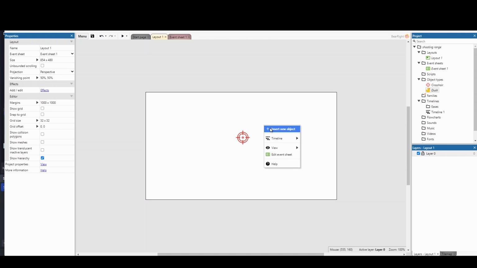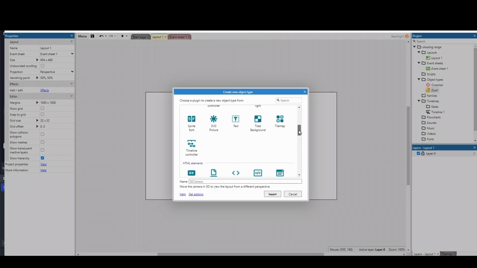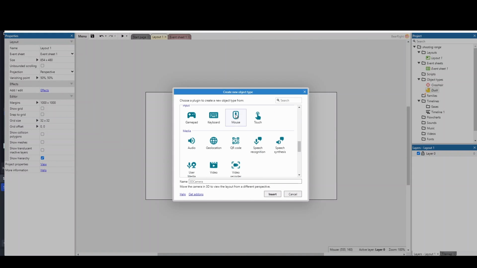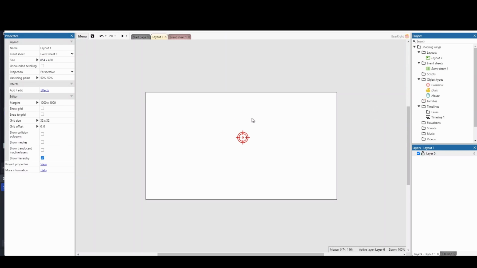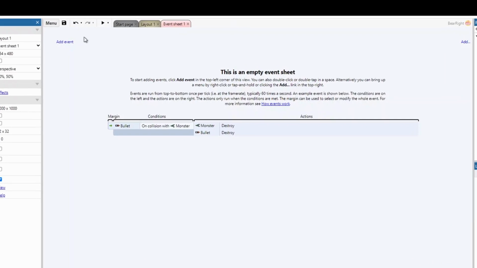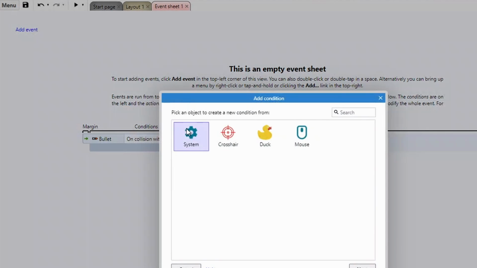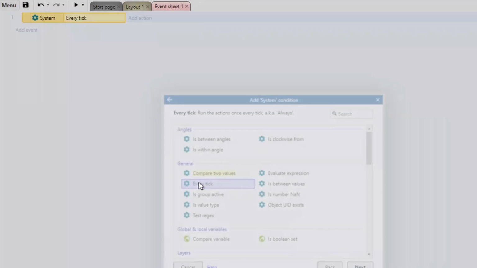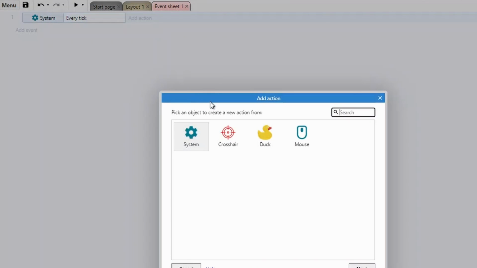And we also need one more object, and that is going to be our mouse, because that is going to be how we're going to control our reticle. So let's start off with the really simple bit, moving this with the mouse. So I'm going to add an event, system, every tick. This first action does not need to be every tick. You can do this on start of layout, but just for reducing code down for the video's sake, we'll put it on every tick.